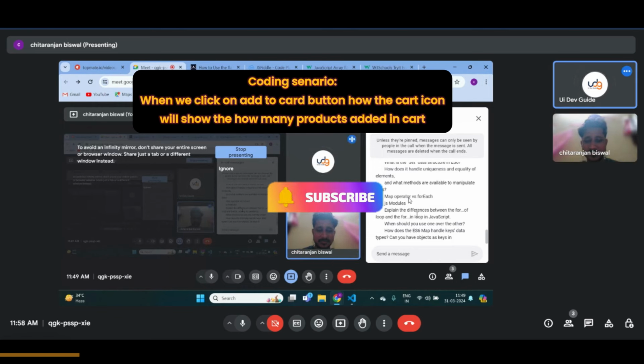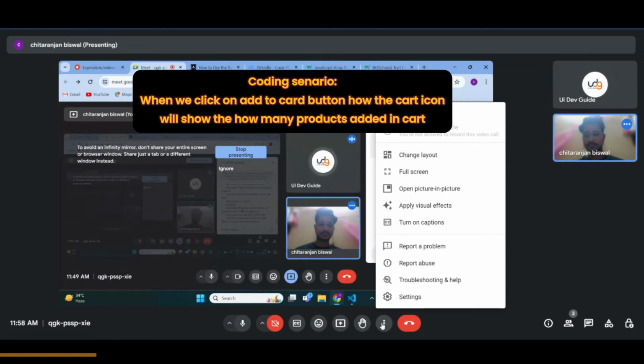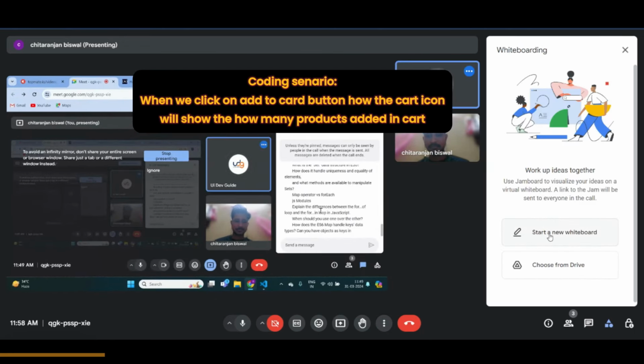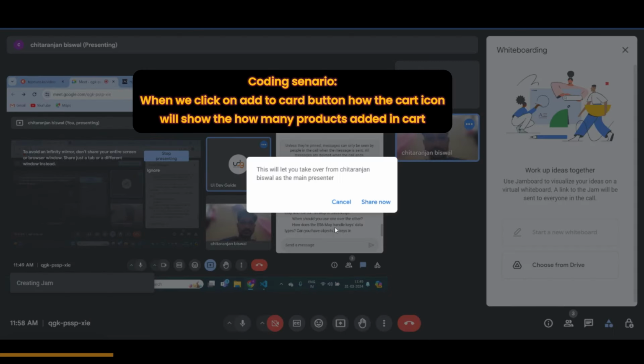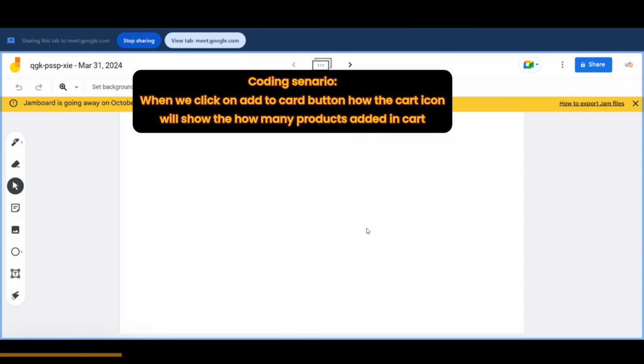Okay, so I will give one simple scenario first, and then we'll talk about it. Suppose I have two sibling components. Let me check. Is there any whiteboard? Yeah, it's there. Let me share my screen. Can you see my screen? Yes.